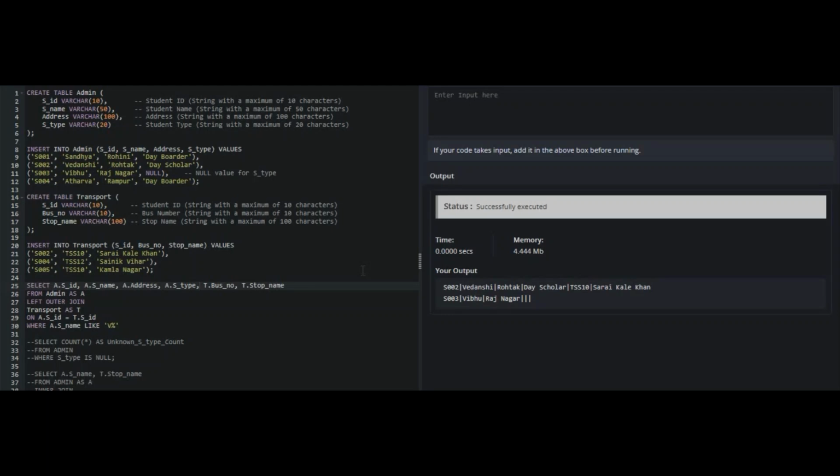All right. Now if you notice, this student 3 does not have any details like student type and all other things like bus number or stop name. The reason is because student number 3 here is not available in transport table itself, right? But it is available in admin table. Okay, that's why we have two records. One, Vedanshi has all the details, but Vibhu has the details only from admin table, not from transport table.